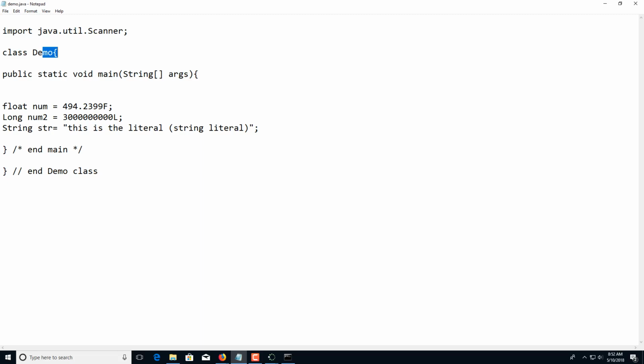Arithmetic operators, we talked about those. Plus, minus, multiply, divide, modulus, increment, decrement.